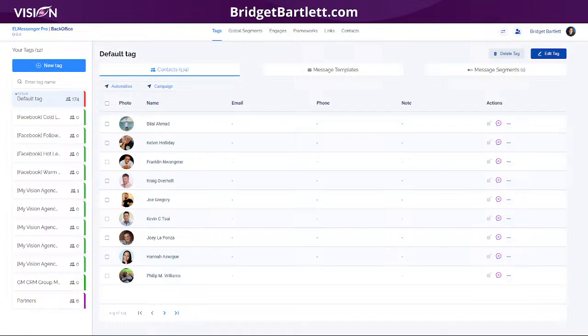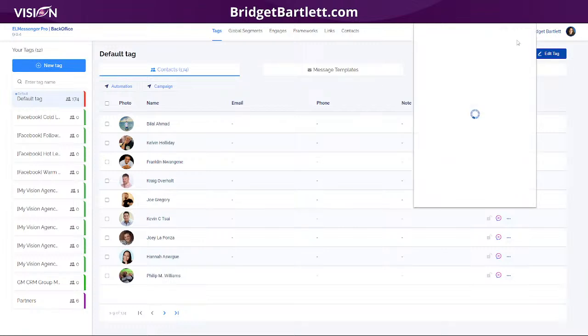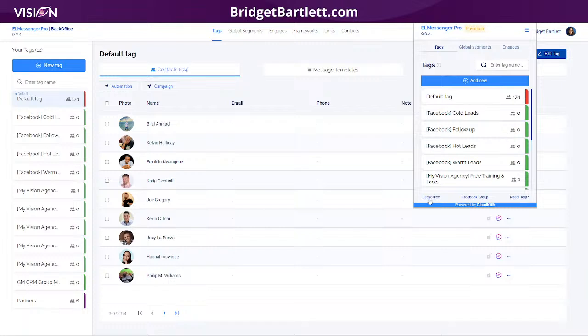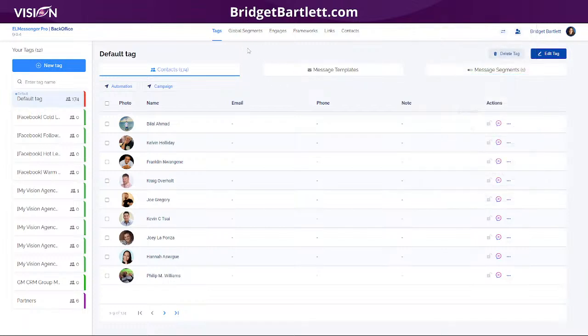But what we're looking at right now is actually the back office of ELMessenger Pro. So if you're using the extension, you can click there once you get logged in, and then here in the bottom corner, you want to click to access the back office, okay? So these are all the tags, and if anything doesn't make sense to you, you can definitely go back and watch the previous trainings that we've done this week because we did talk about tags. But you'll see that with this tag here, and these are all different tags, okay?